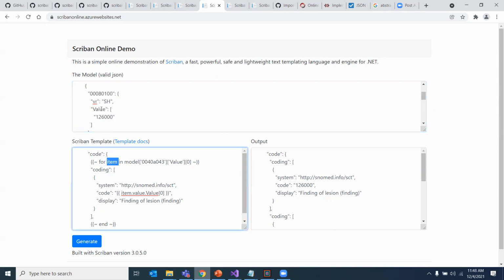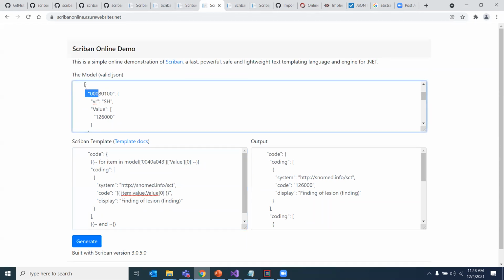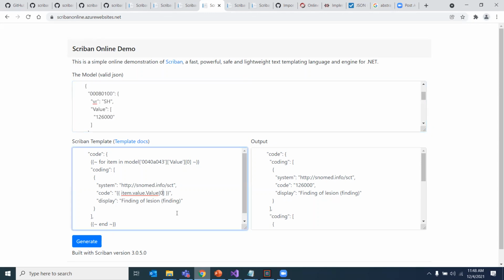So each item will correspond to each object. Inside this, we want to replace the code part with the value of each object. So now item corresponds to this particular object here, from here to here. Inside item, I can use item dot value. I will just show what item represents here.